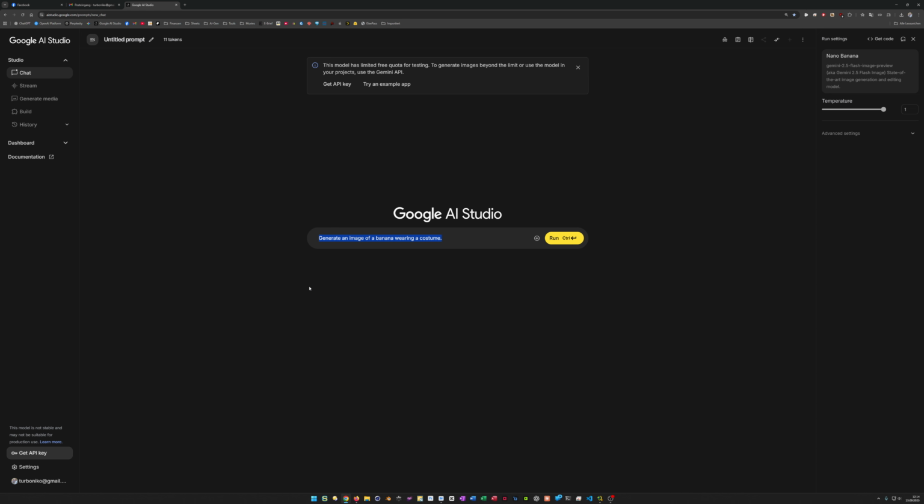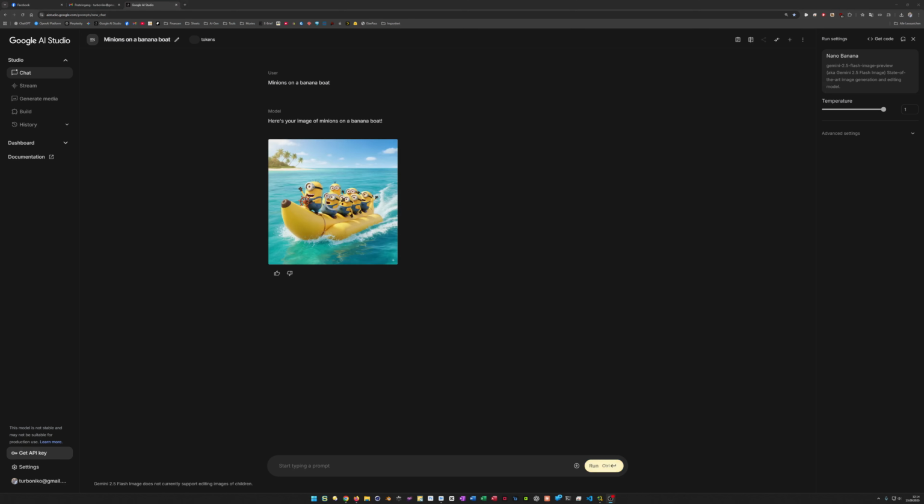and let's generate a picture here. Minions on a banana boat, and let's run it. Okay, we have our minions on a banana boat. Nice. But if I say minions on a banana boat, let's copy this.